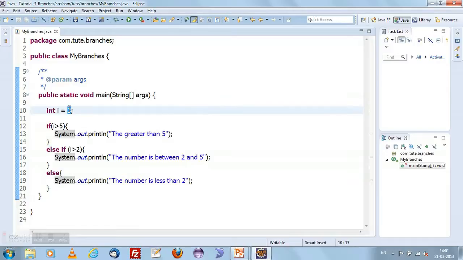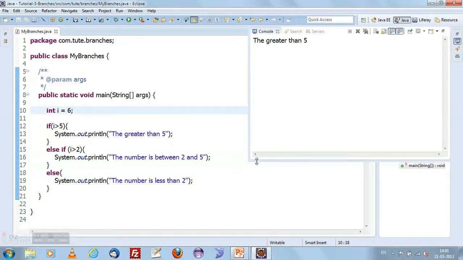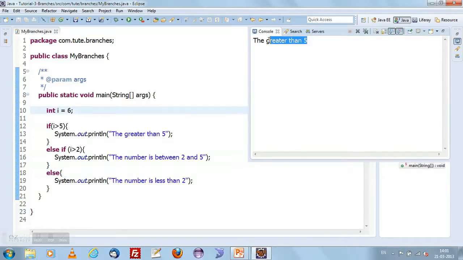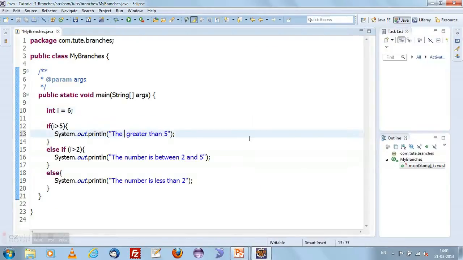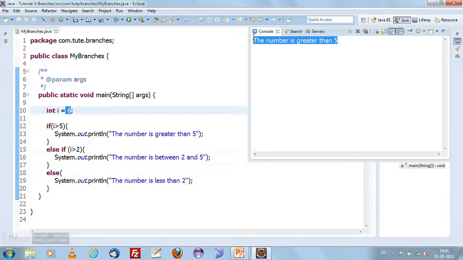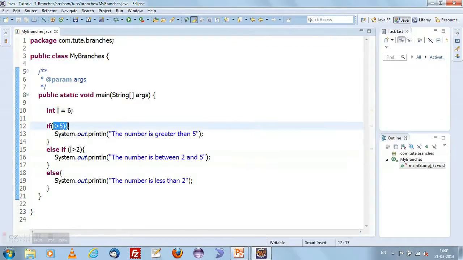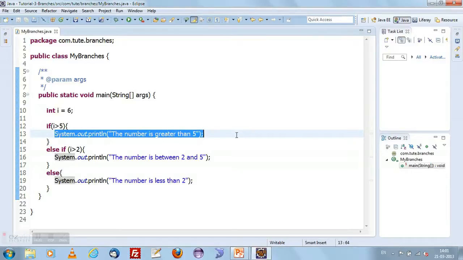So let's make this as 6. I is 6, and trying this. What did you get now? It is the greater than 5. So the number is greater than, oh, I missed this. The number is greater than 5. So the number is greater than 5 because we have given 6. I am running it again, and you see the number is greater than 5. So it executed this if block, and that time itself it is true. So it didn't check the other else if blocks, and it is just exiting.